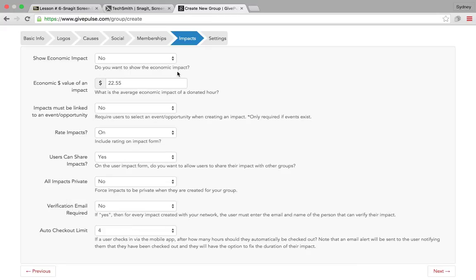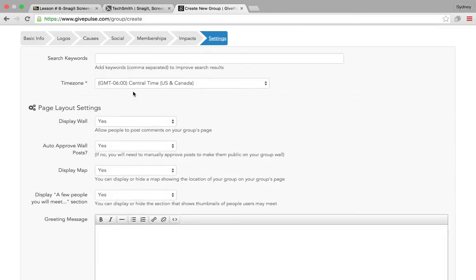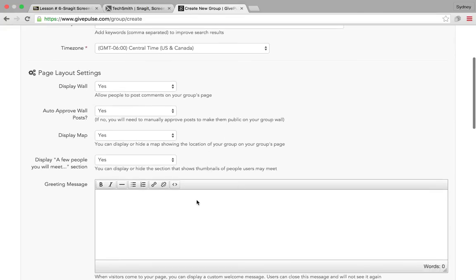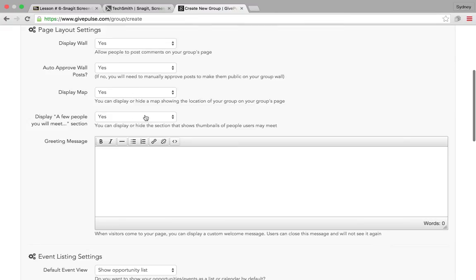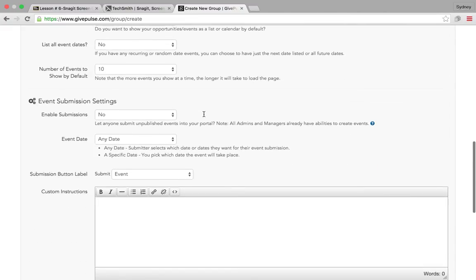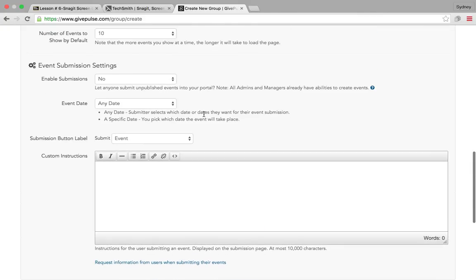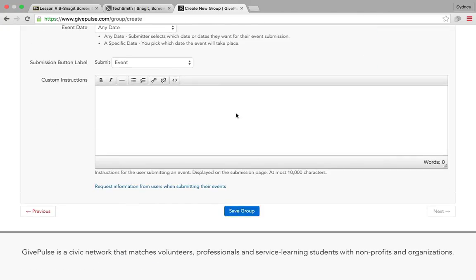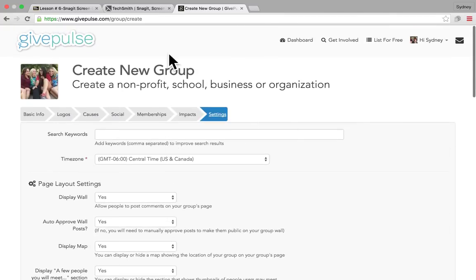Impacts, I would leave this page the way that it is. This is just how members are going to log their hours for each of the events. It's already set up the way it should be set up, so I would just leave that one the way it is. And then here you can put search keywords for people if they're looking for events in the area and they want to look up certain things. If you put keywords for your event, this is how they'll find it as well. This is just page layout settings, so how it's going to look. Display your map. Display a few people you'll meet, so the users, whatever. You can change this if you are specific about how you want it to look. So that's how it's all going to be. And then you're going to go down here and click Save Group. I think it's going to say Publish Group if you have all of the important criteria.